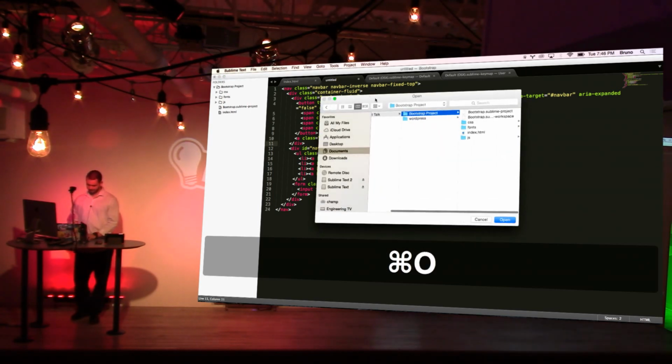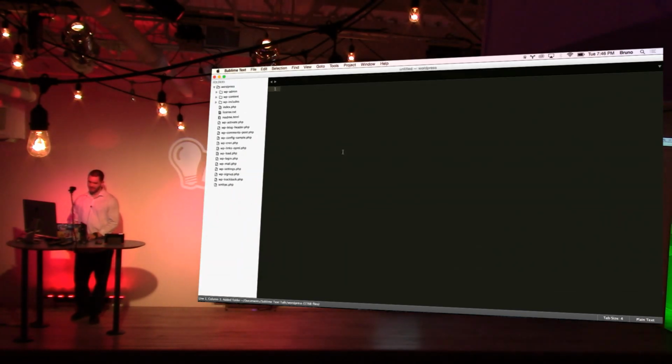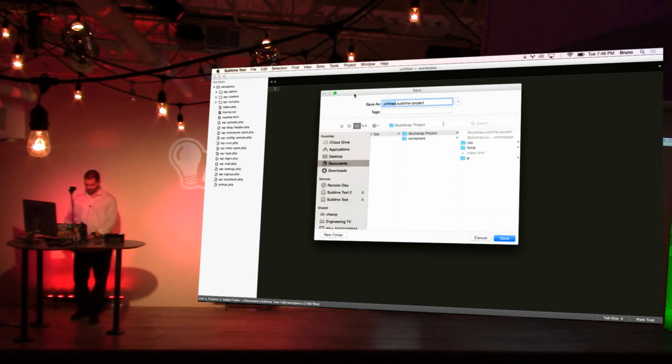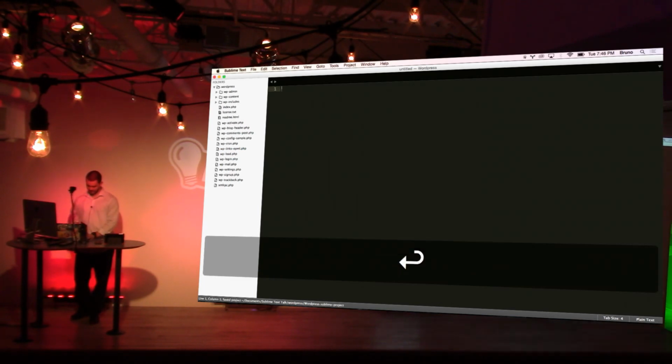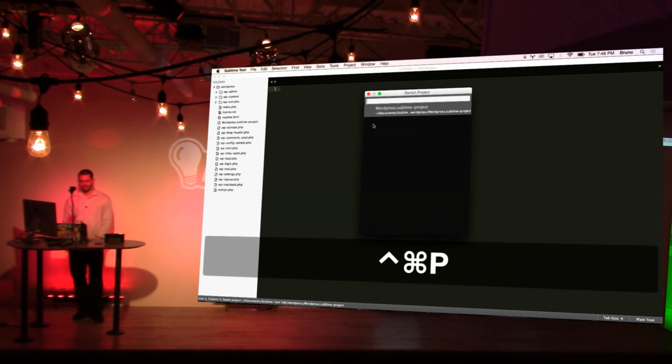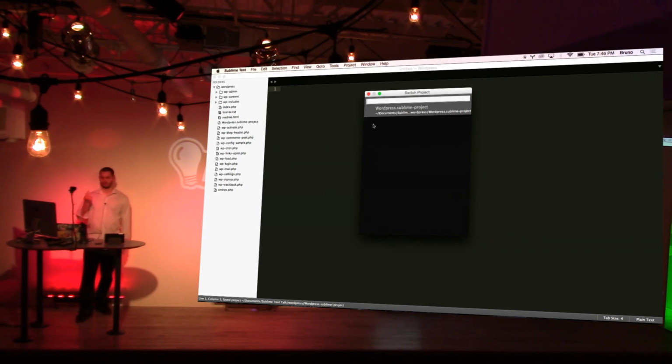WordPress project and save this project as well. WordPress. Okay? So right now, as you can see, I still have only one project.